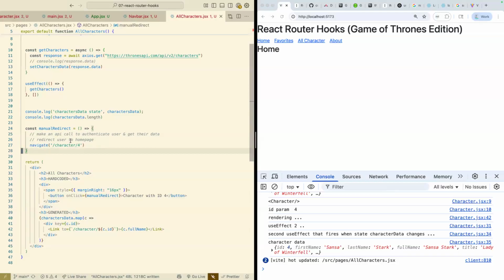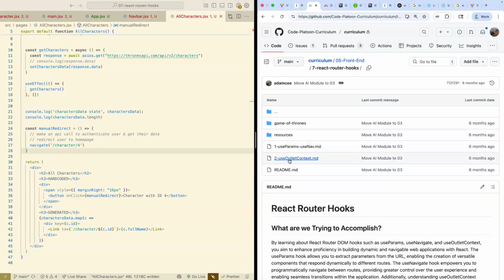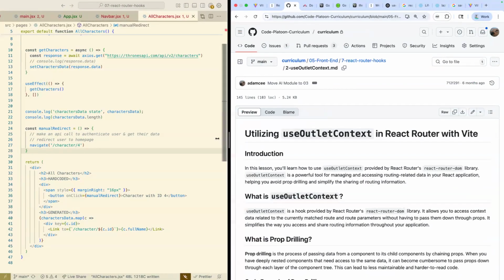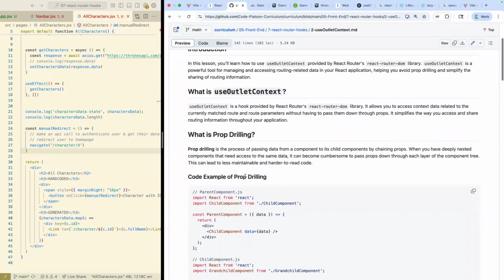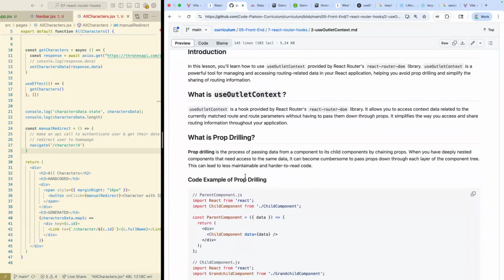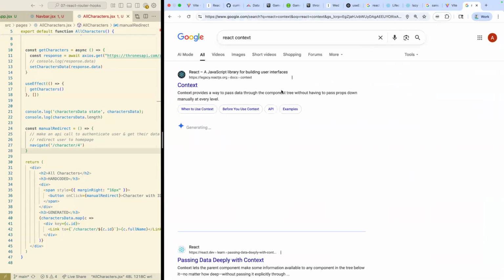All right, let's talk about outlet context. And for this one, I'm going to go to our curriculum because Francisco made a pretty awesome diagram. So this is sort of the big one, and we've kind of been working up to this. useOutletContext actually uses something called React context, which I'll talk about a bit later. Well, let's actually take a quick look at React context.